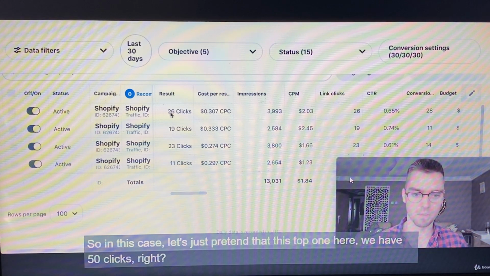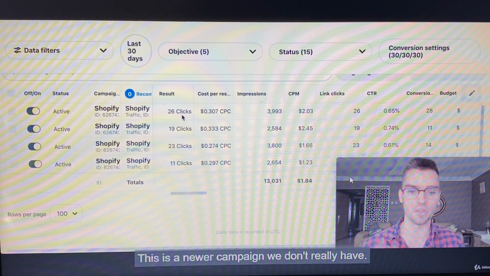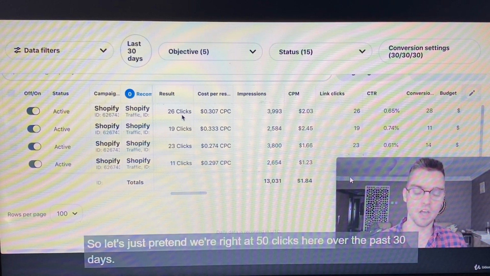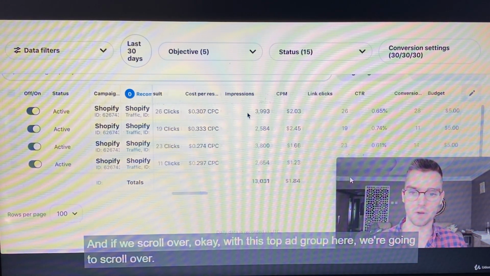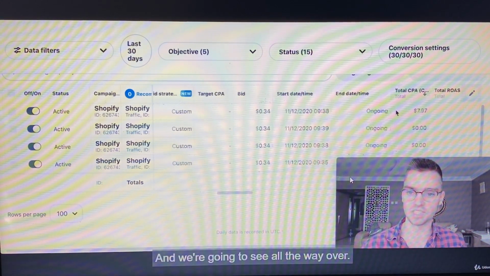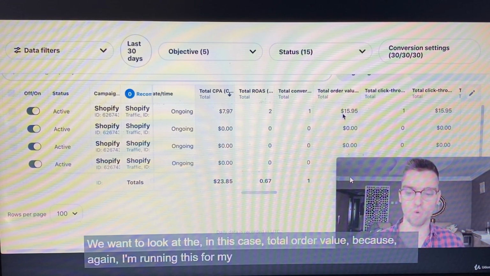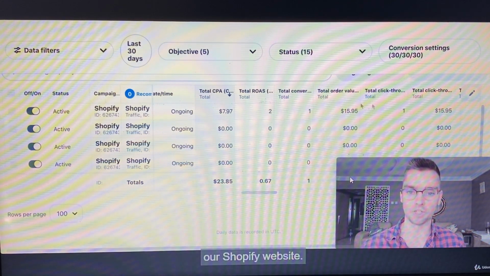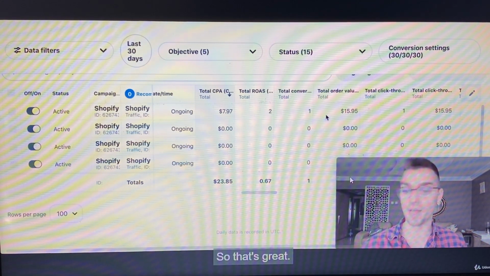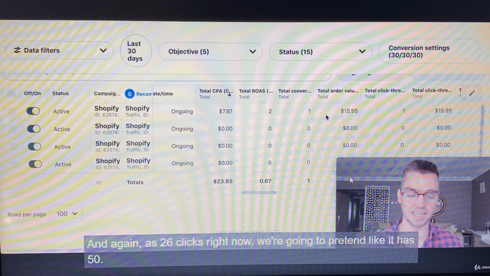So in this case, let's just pretend that this top one here has 50 clicks, right? This is a newer campaign, but I'm going to use this as an example. So let's just pretend we're right at 50 clicks here over the past 30 days. And if we scroll over with this top ad group here, we want to look at, in this case, total order value, because again, I'm running this for my brand new website. And as you can see from this specific campaign, we've generated almost $16 in revenue on our Shopify website, okay? So that's great. Again, it has 26 clicks right now. We're going to pretend like it has 50.